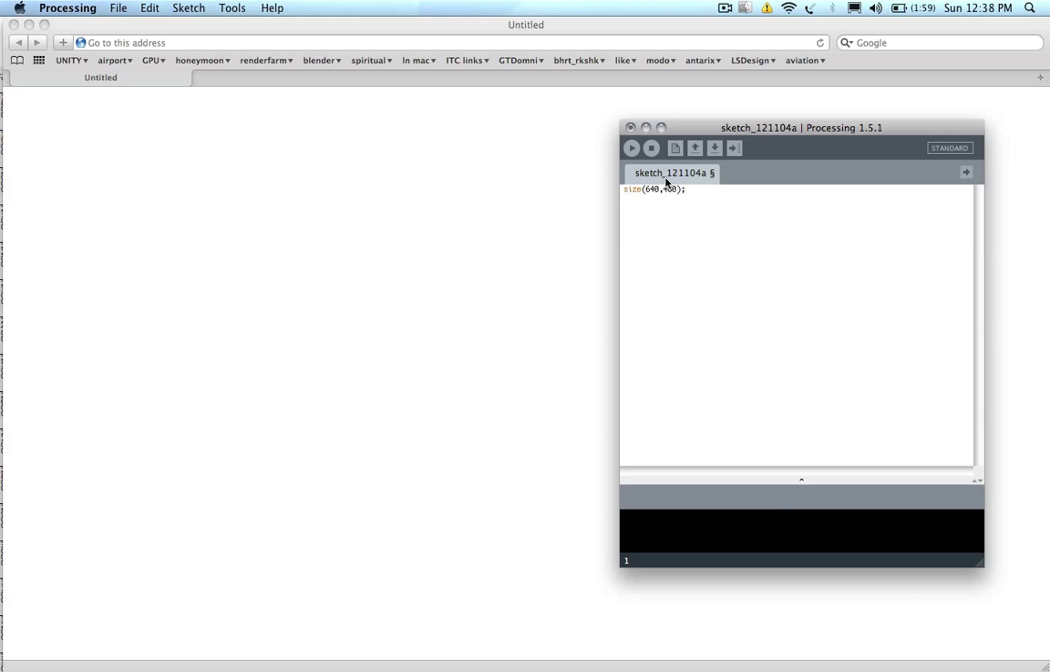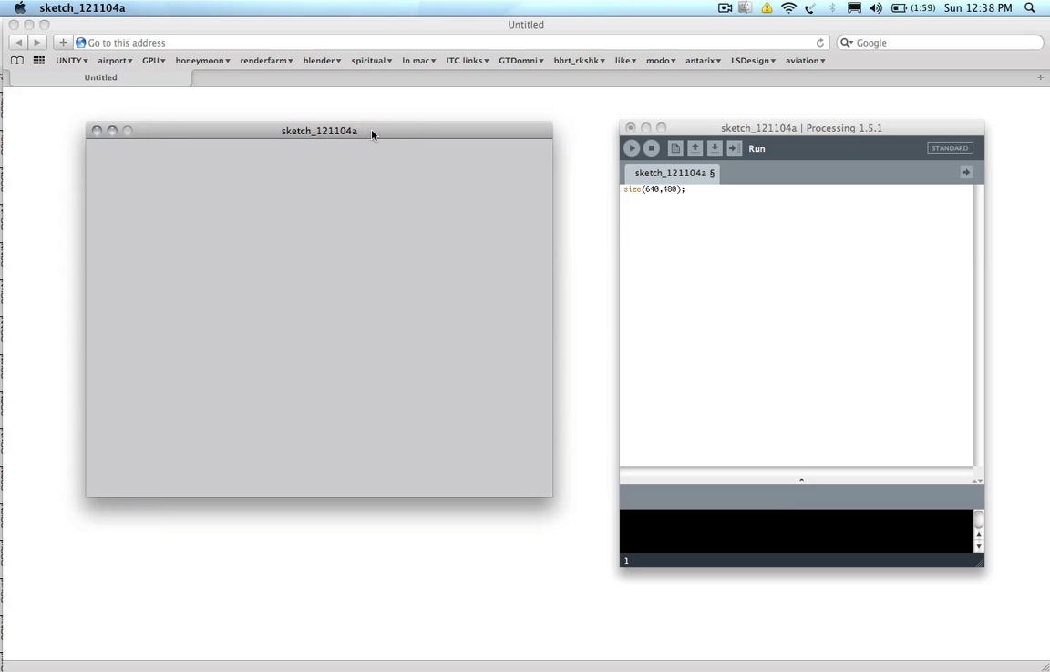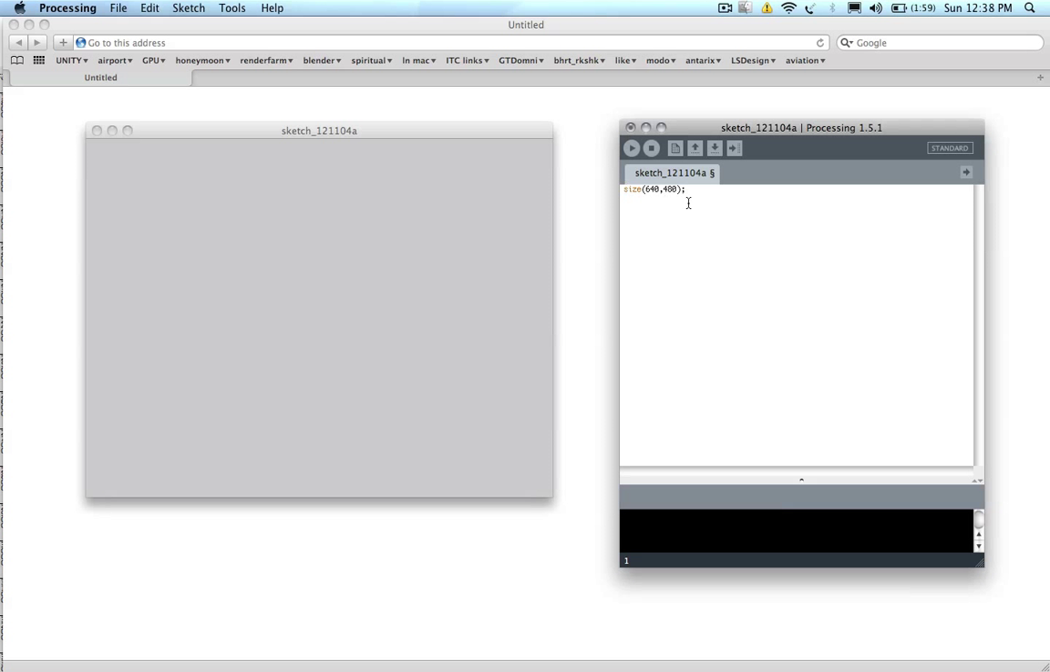So there you go, we wrote the code and we just say run. What happens? There you go. So that's the outcome. What we did was we gave it an argument: please create a window of the size 640 pixels by 480 pixels. Now why 640 by 480?